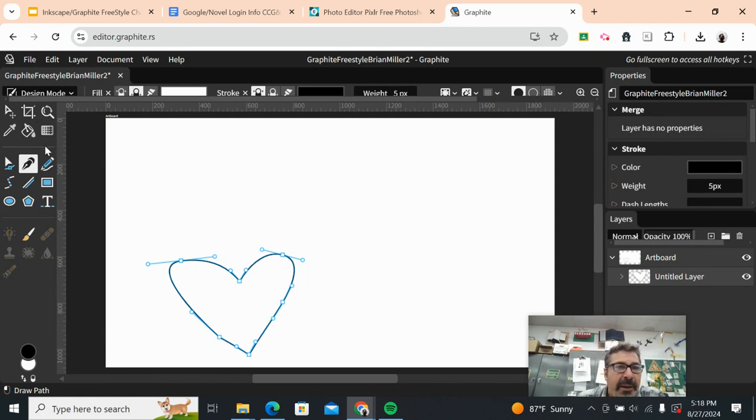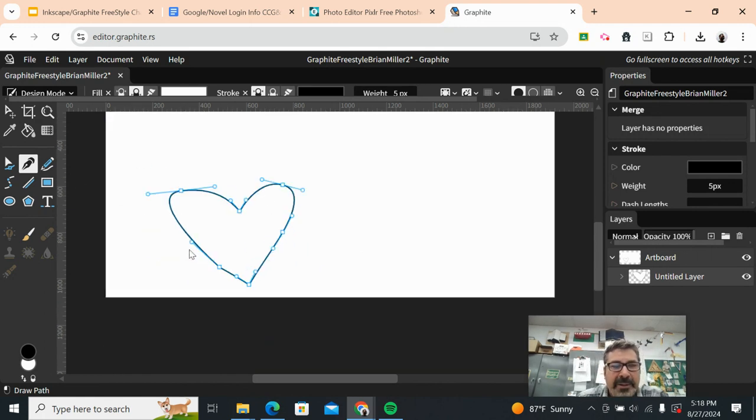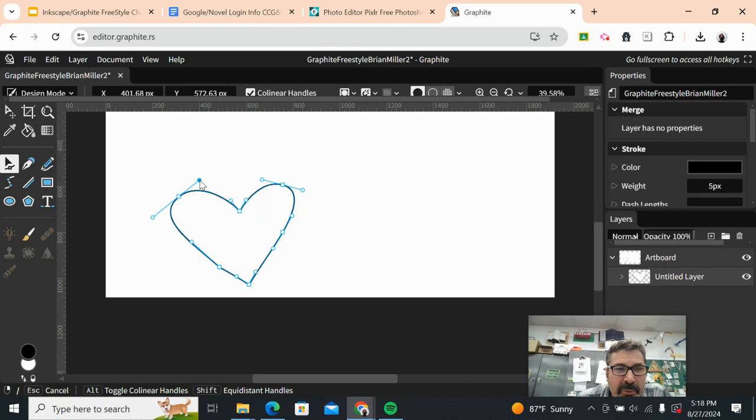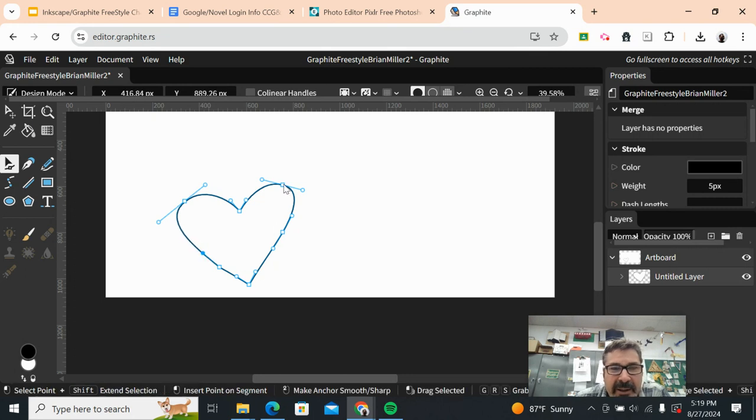Okay, so then, oh my gosh, that heart is ugly. So I'm going to come over here, and I'm going to click on the path tool, and I'm going to adjust these handles, and I'm going to move this anchor point or this node, called different things depending on the program. I'm going to move this around, and a little bit more. I'm just going to adjust everything until I get it exactly how I want it.